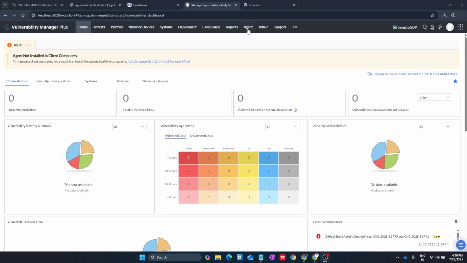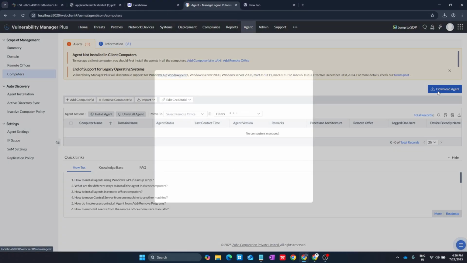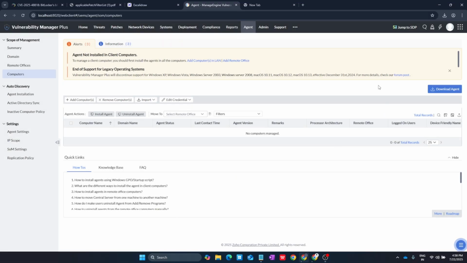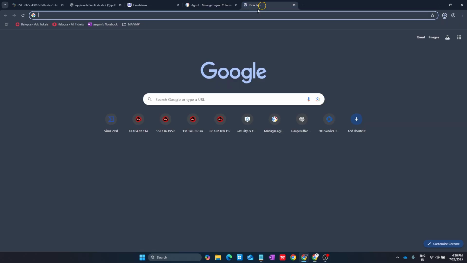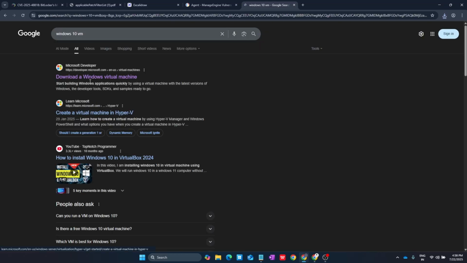I have already removed the session from my current system. The agent is removed, and then we will download the agent for Windows. Meanwhile, the agent is downloading. You can also deploy the agent on any VM for Windows.